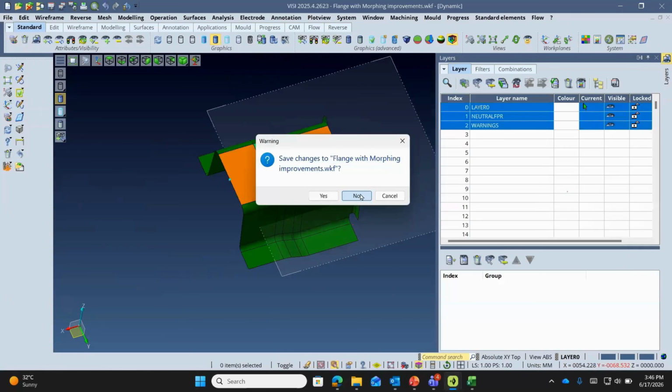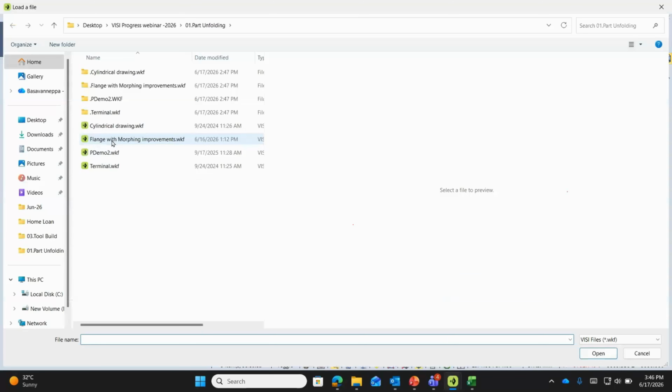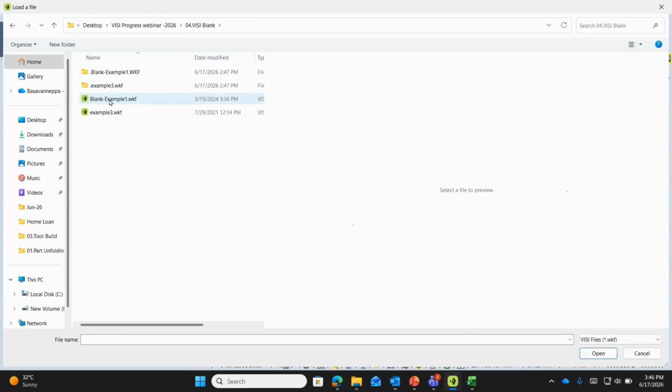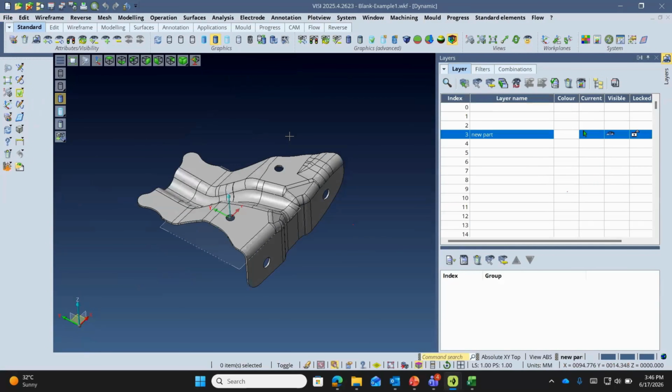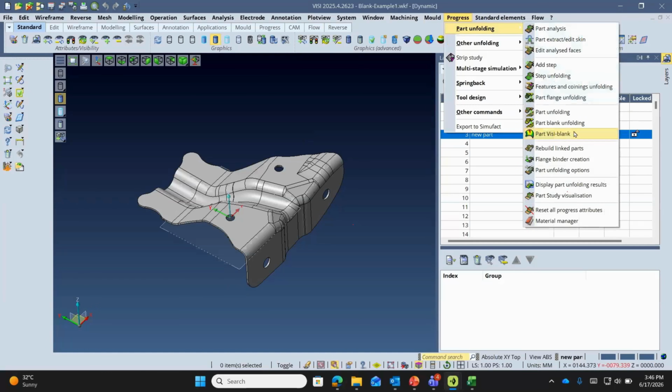The next part is the blank development. In one click, we can generate the blank. Just I will take an example. So this is the complex part. When you get the customer part, initially you require the approximate, accurate sizes, meaning the development of the blank, and we can check all types of defects like thinning, spring back, spring back compensation. So what is the maximum, minimum thinning, stress, strain? All types of defects you can check here, with the option called VISI Blank.